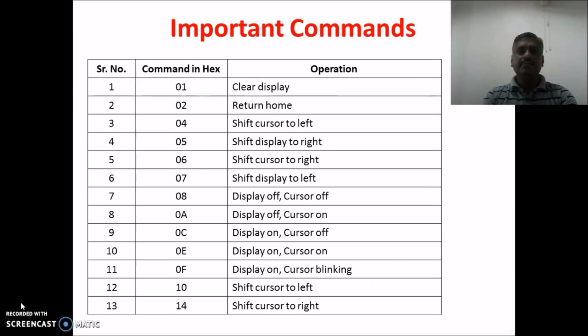Now here are some important commands. I will not discuss that much; you can use any website to get the commands, that is, 01 for clear display, 02 for return home, and so on. These are the available commands. I will use those commands which are required in our application, and I will discuss those in detail.